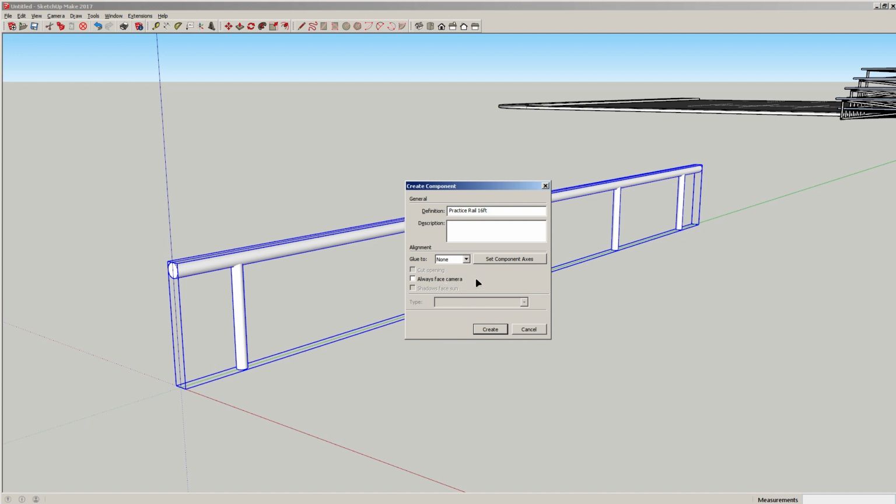We're not going to use glue to. This is for, like, you're going to do windows for a house. You make a window and it'll literally snap to any face that your mouse is on. So it'll turn sideways, it'll turn upright. It's pretty cool. Or maybe like a light. You have a light you want to snap to different faces. Works great. Always face camera is not important.